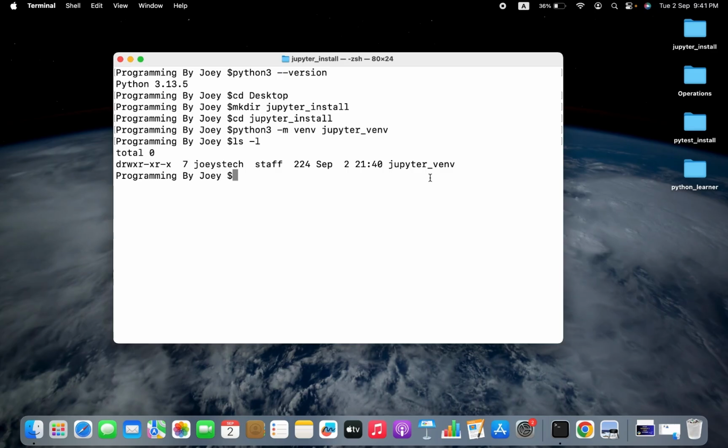Now we are going to activate the virtual environment. So on your terminal, you are going to type source space the name of the virtual environment, which is Jupyter_VNV/bin/activate. Let's hit enter. And you can see the virtual environment Jupyter_VNV has become active.